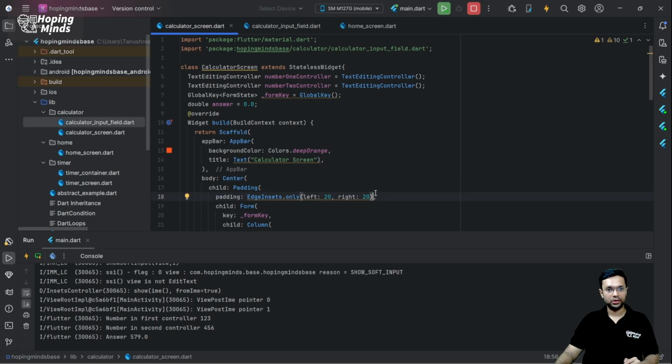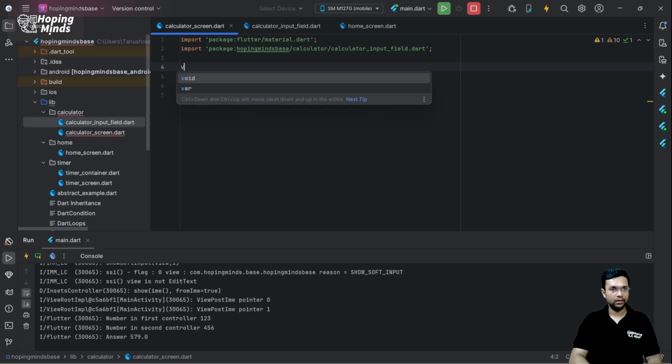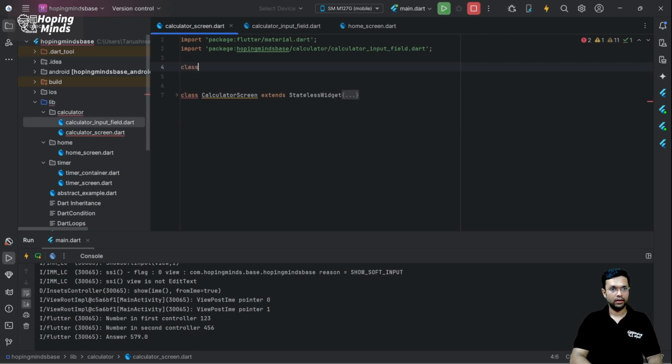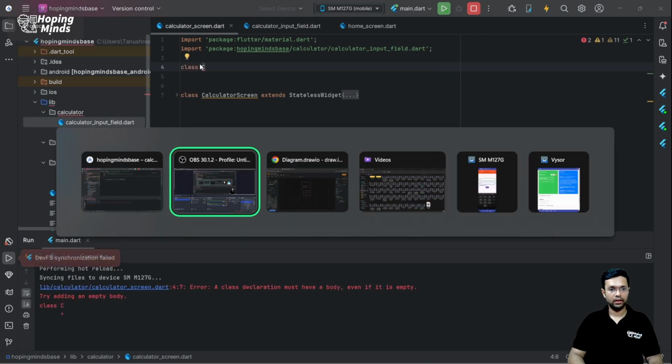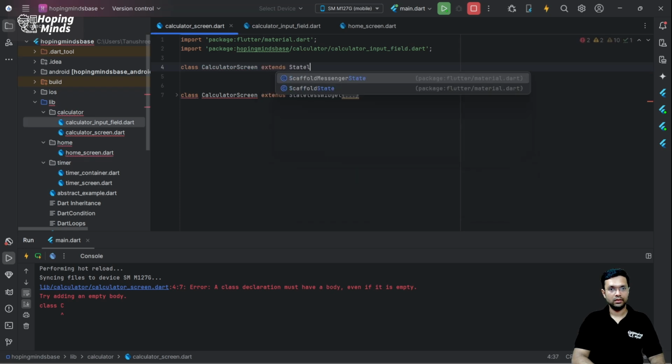Let's dive into the session wherein the calculator screen now has to be a stateful widget in order to show the calculation in the app. So here I am adding a new class. Calculator screen extends stateful widget.